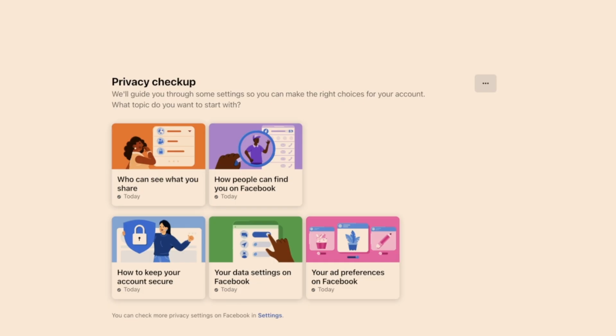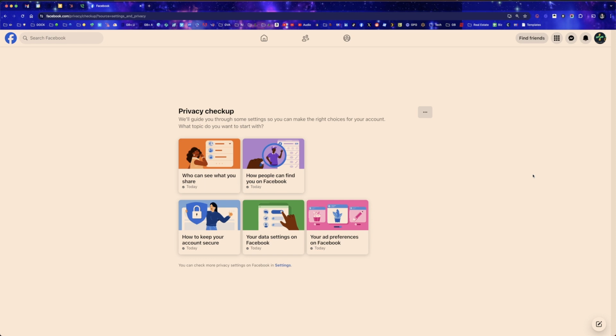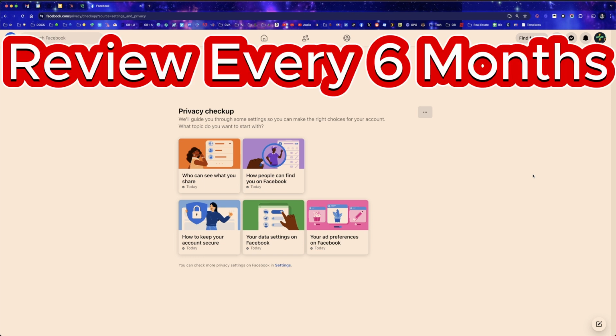Now that we've completed those five different sections, you have successfully used Facebook's privacy checkup feature to make sure your account is more secure. Remember though, it's a good idea to review your privacy settings regularly to make sure you're always in control of your information. For me personally, I like to go back through each one of these sections about every 6 months. That gives me peace of mind in knowing that my information that I elect to share on Facebook is always safe and secure.